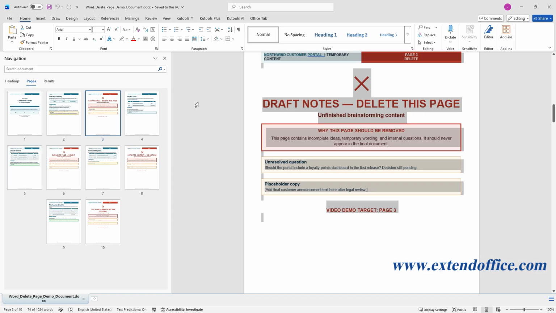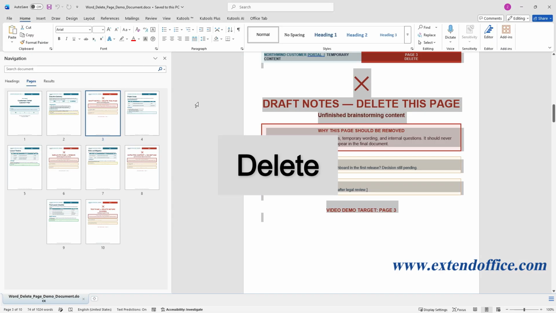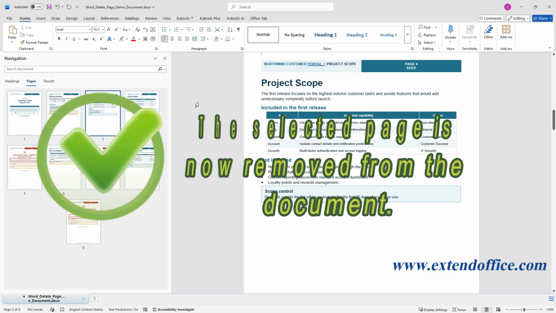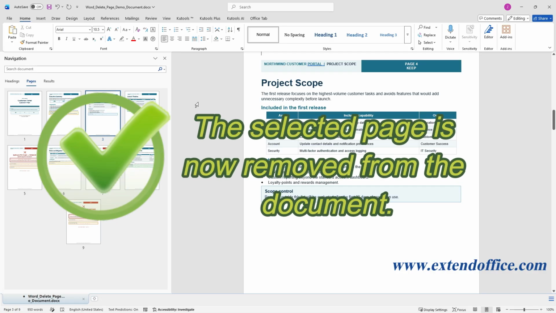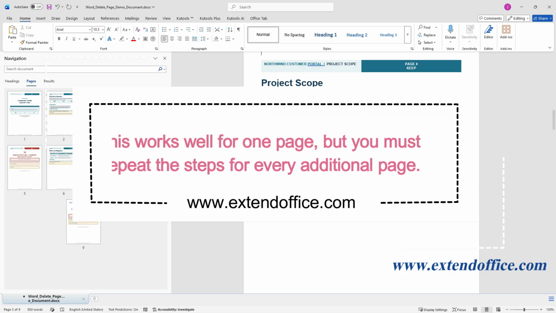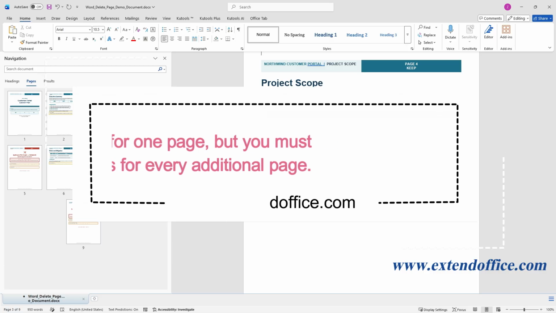Word automatically selects all content on the current page. Press Delete to remove the page. The selected page is now removed from the document. This works well for one page, but you must repeat the steps for every additional page.